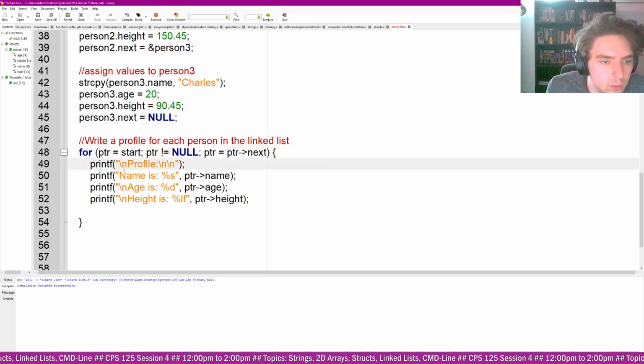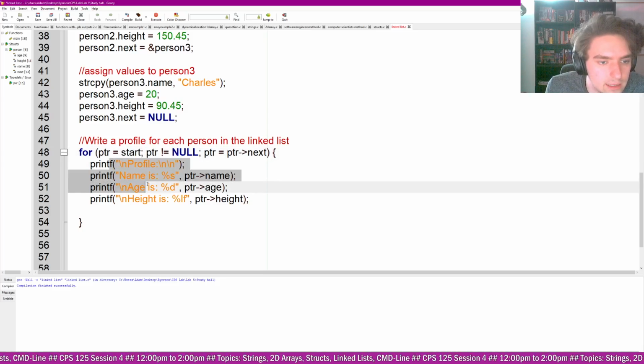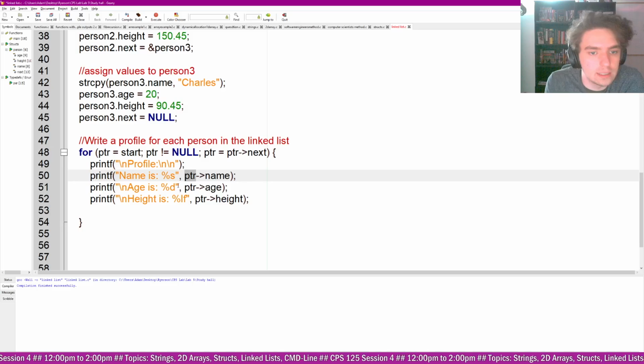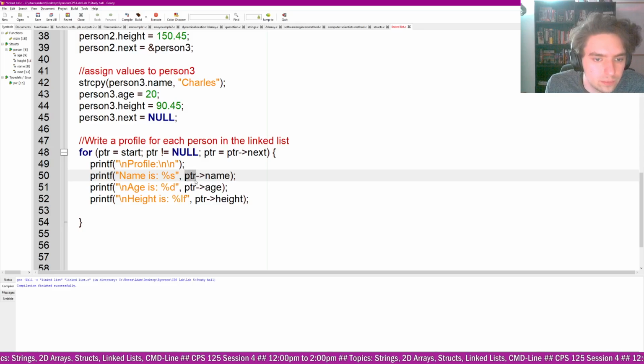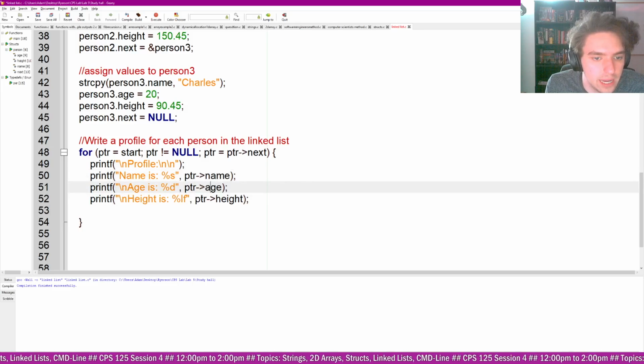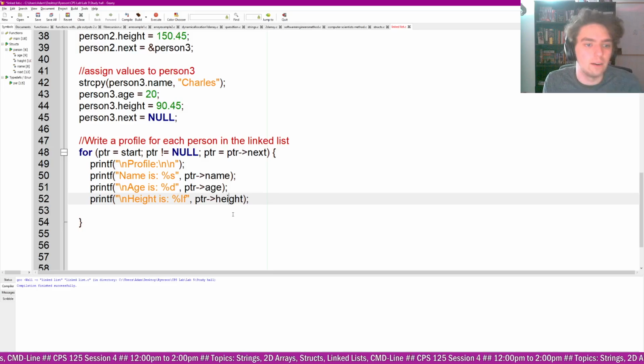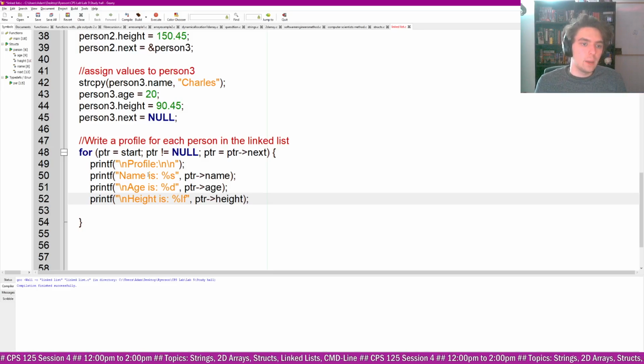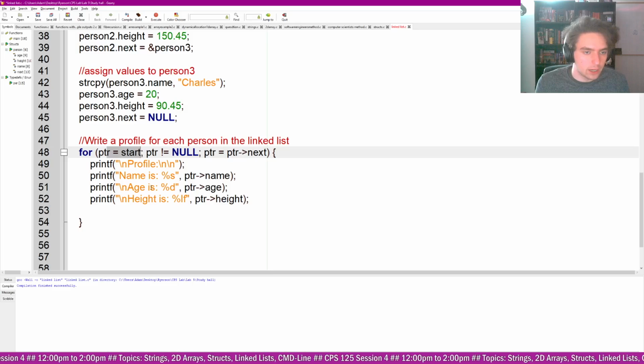Okay, and so then here we just do each thing. So in this code here, what is pointer? Pointer is whatever the current thing, whatever the current instance in the list, whatever node we're at, is pointing to. So the name of that is PTR arrow name, PTR arrow age is the age, and PTR arrow height is the height of whatever the current one is. And we just have to define the start, wherever we're starting.